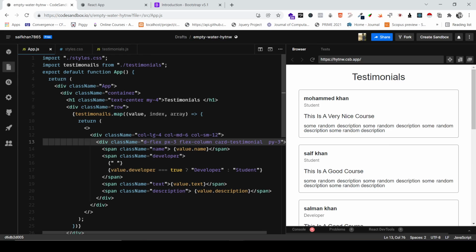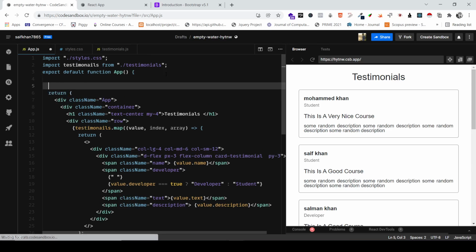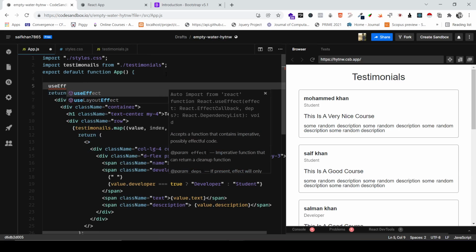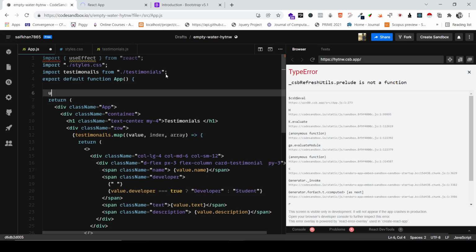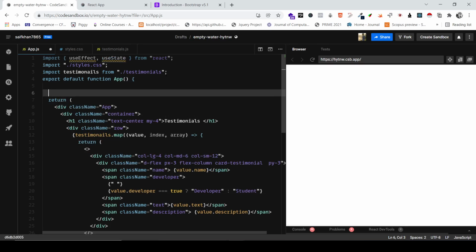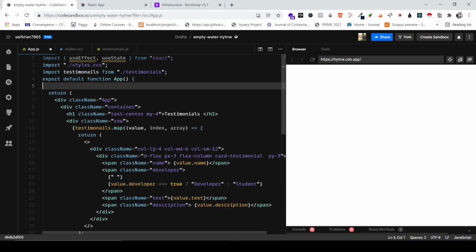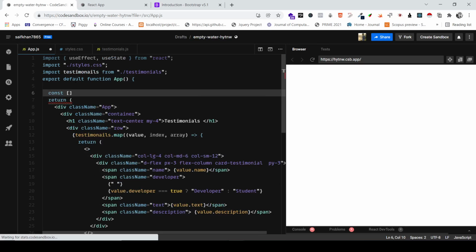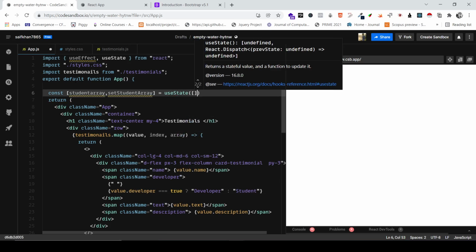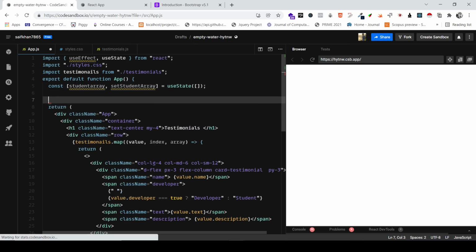Welcome back, guys. The very first thing I'm going to do is import useEffect, and I'm going to import useState as well from over here. Then I'm going to create two arrays. The very first array would be student array, set student array, and useState of an empty array. I'm going to create another array which will contain all of the developers. So developer array, set developer array.